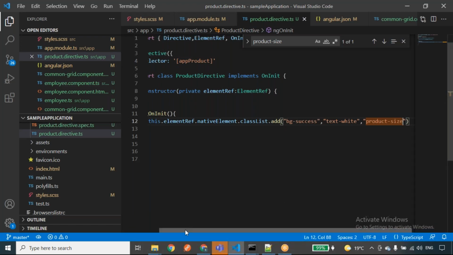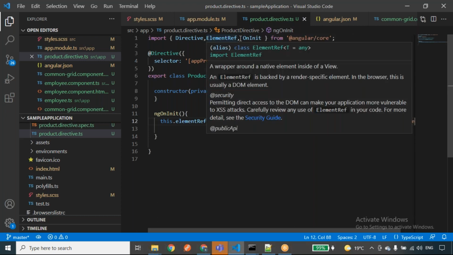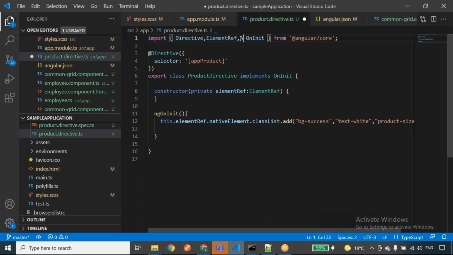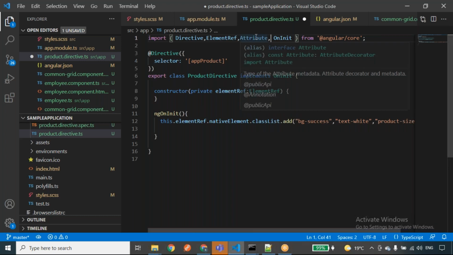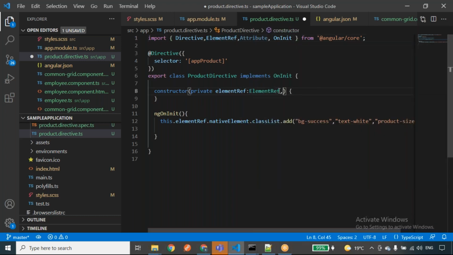For that, currently here I am hard coding the class names like bg success, text white, and the product size, right? So now I want to get those class names dynamically. If I want to get the dynamic elements, I need to use one more property called attribute. With the help of the attribute, we can do it. Once I import it here, I should be adding it in the constructor also.